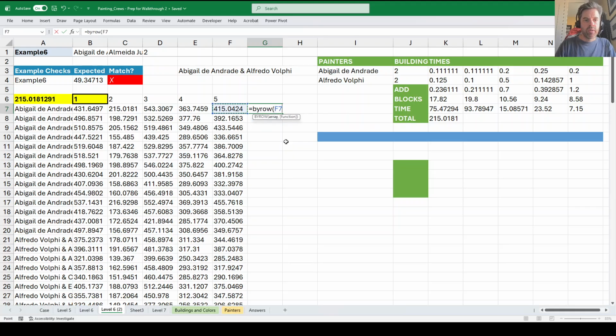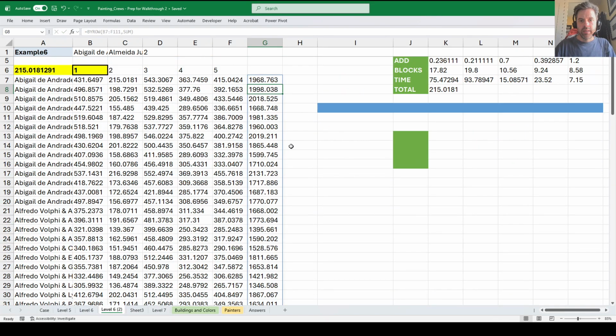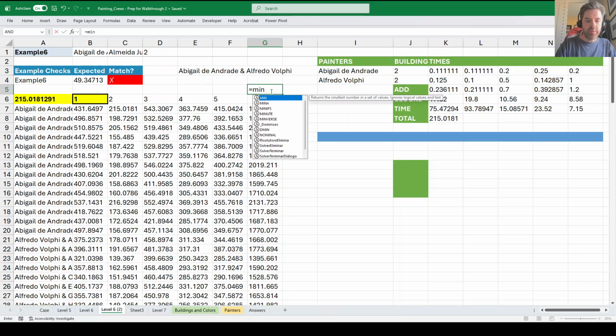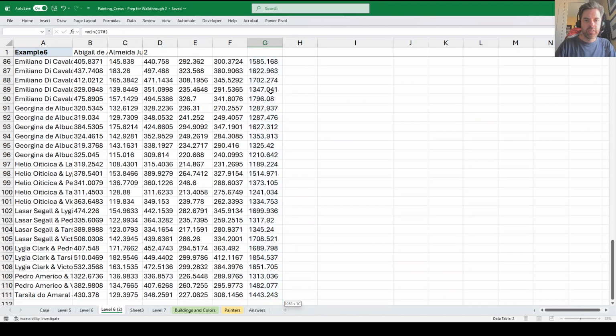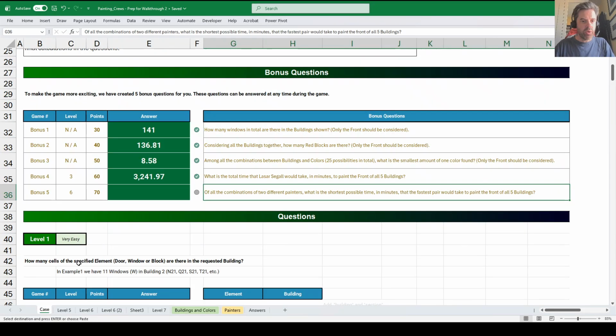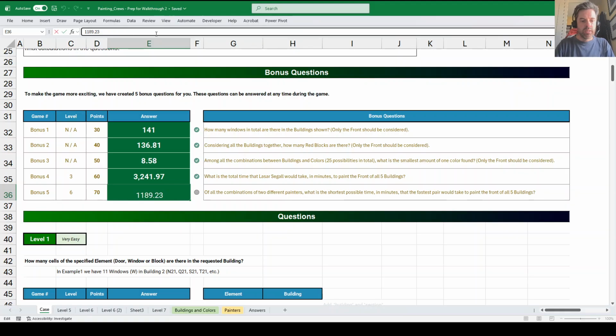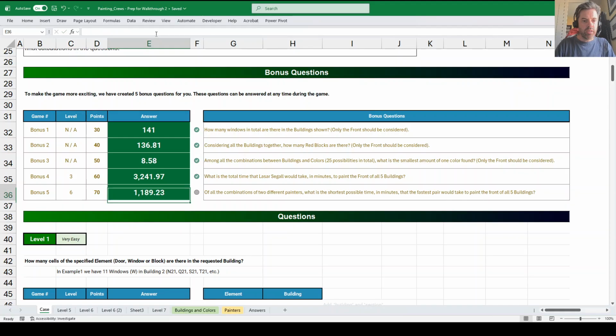And then we want, by row, to take all of these and sum them. And we want to find the minimum of that range. That gives us 1189.23. It's not going to like that because it's not rounded to the right amount. If I change it to 0.23, I think that's right.